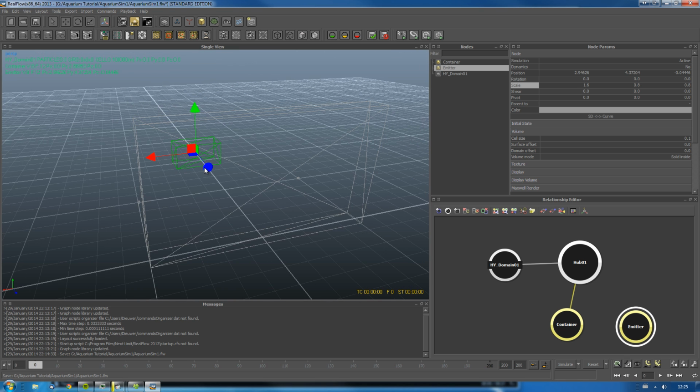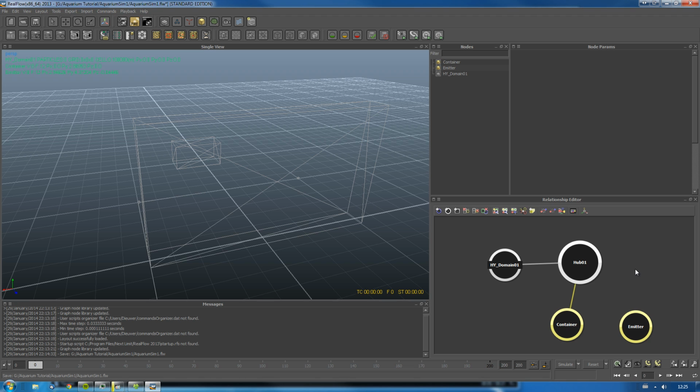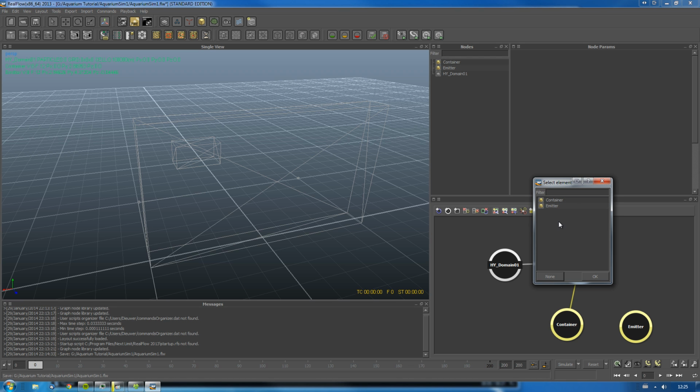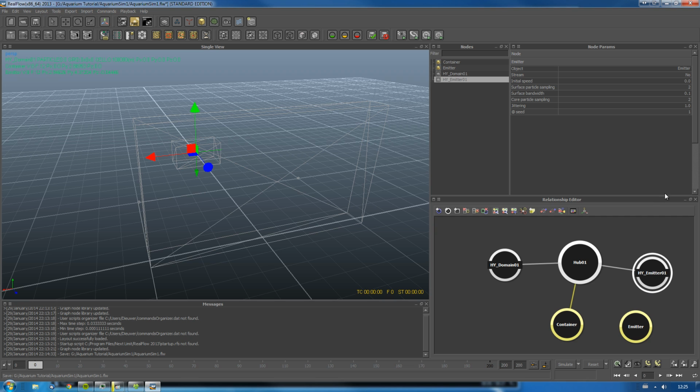Now let's create the emitter, the source of our particles. Do it like this. And now I'm gonna assign it to the emitter that we have. Bam. Okay, as you can see in the emitter, the object emitter, this file is being referenced.